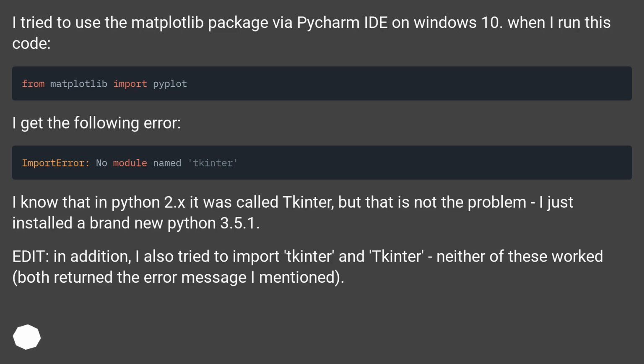I know that in Python 2.x it was called Tkinter, but that is not the problem. I just installed a brand new Python 3.5.1. Edit: In addition, I also tried to import tkinter and Tkinter. Neither of these worked. Both returned the error message I mentioned.